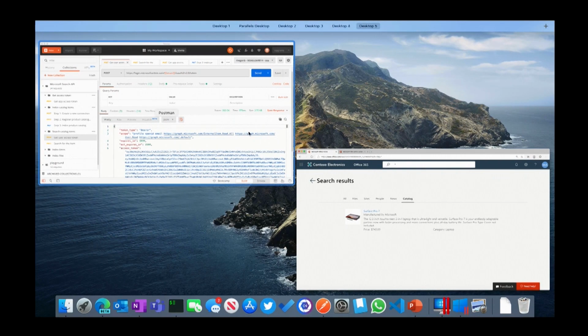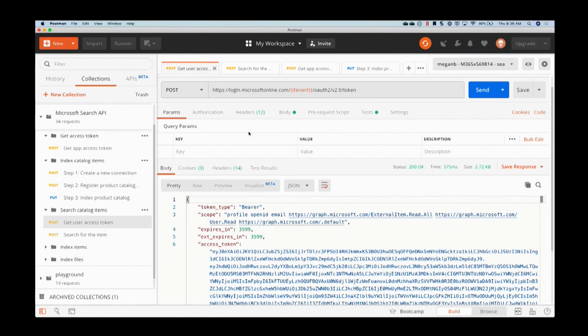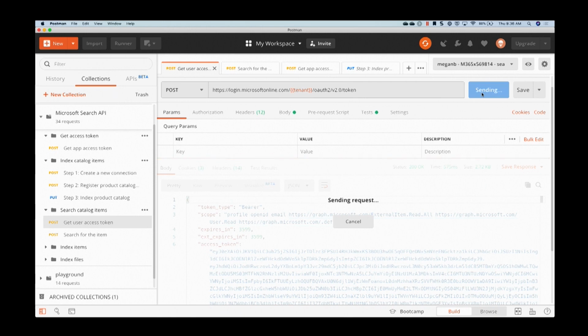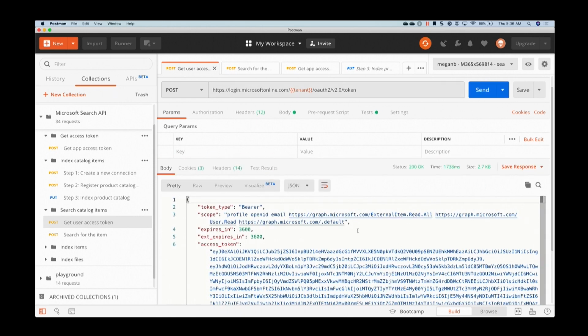But what we can do inside of Postman, because the way that this works is as an application flow, is via the APIs, I can do things like get me a token based on being a user within that tenant. And you can see here that I have this new permission scope for grabbing that information.